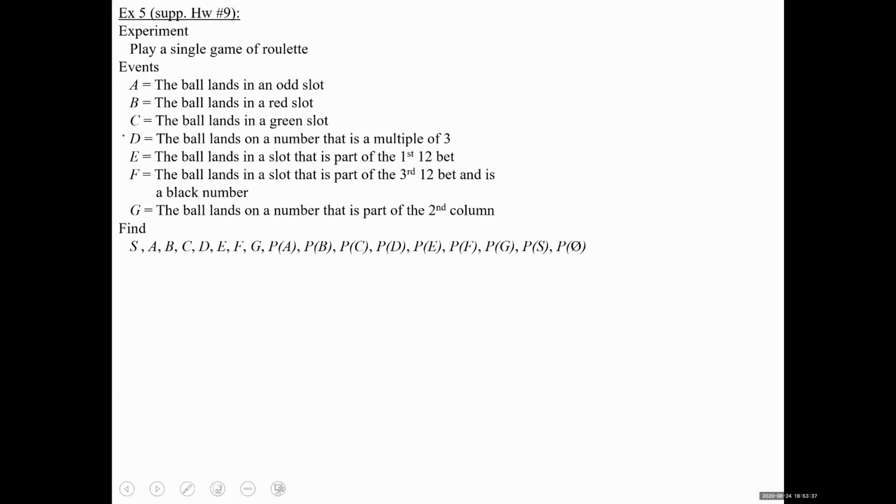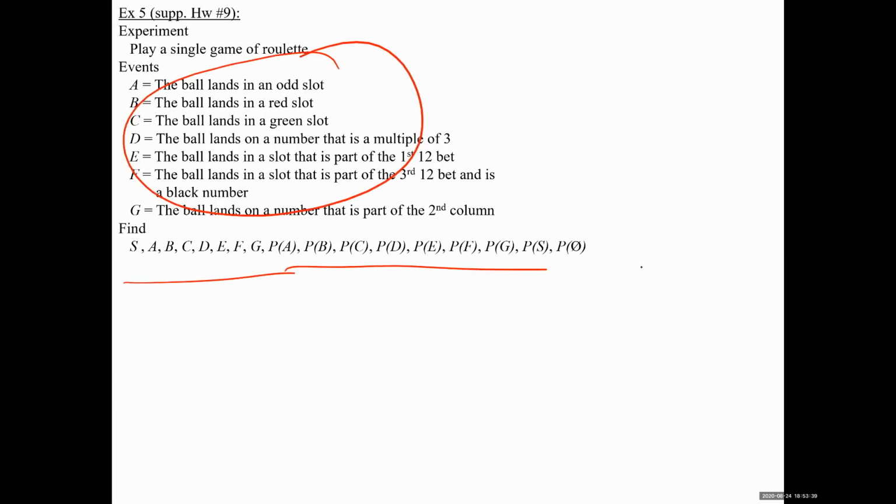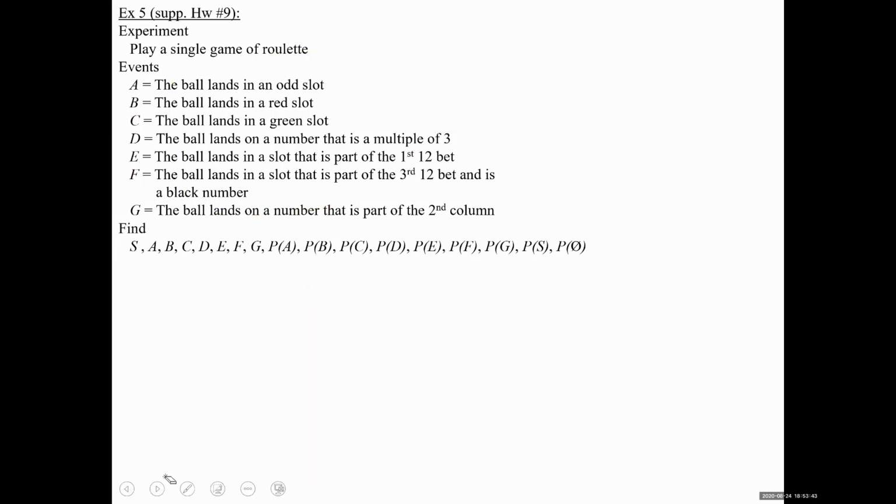So I have a bunch of events here, and I'm asking you to find a bunch of events and their probabilities. We'll do a couple parts of this, and then we'll move on. I don't want to find S right now because if you were going to find S, you have to list all the slots. There's 38 of them. You have to make a huge list. So I'm going to skip that one. Let's go to B.